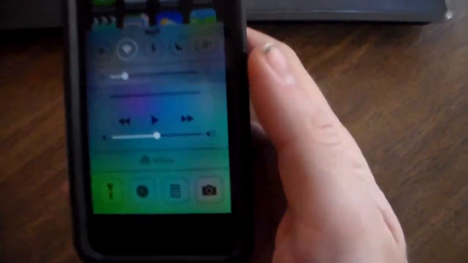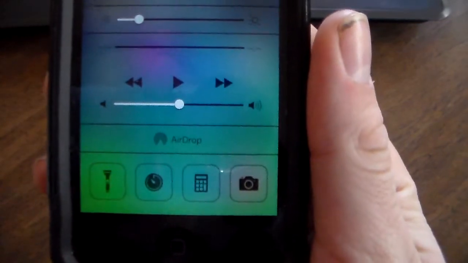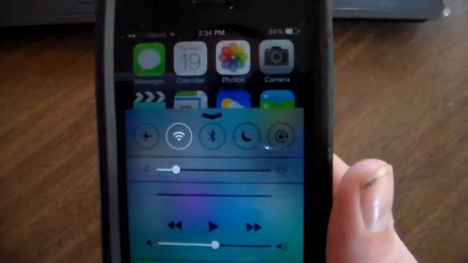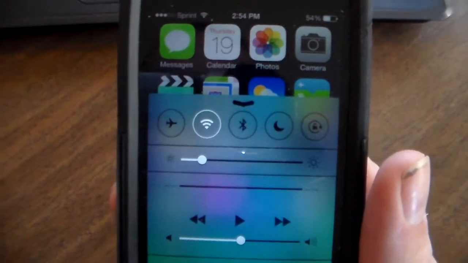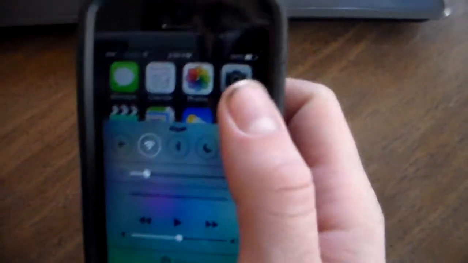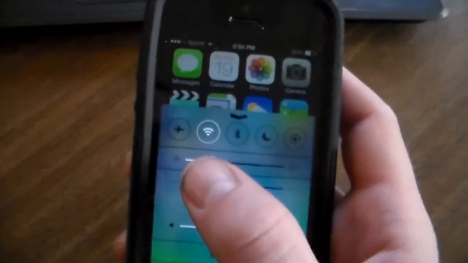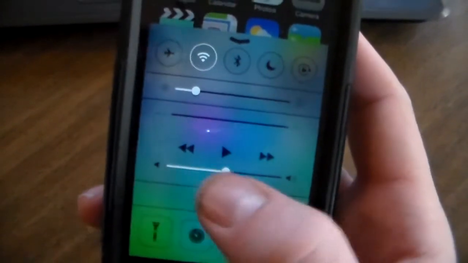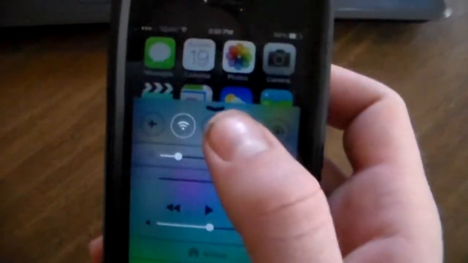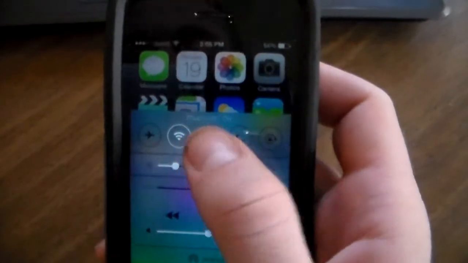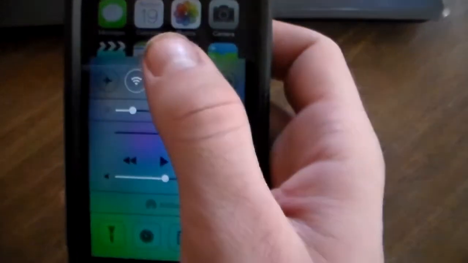Swipe from the bottom of the screen and you have quick toggles: flashlight, calculator, clock, camera, Do Not Disturb, Bluetooth, Wi-Fi, airplane mode, and then lock your screen from rotating, which is right there. And you can also adjust your brightness with that bar there, and your music player is all right in here. You can turn any of them on by just clicking them. They're white when they're on, black when they're off.